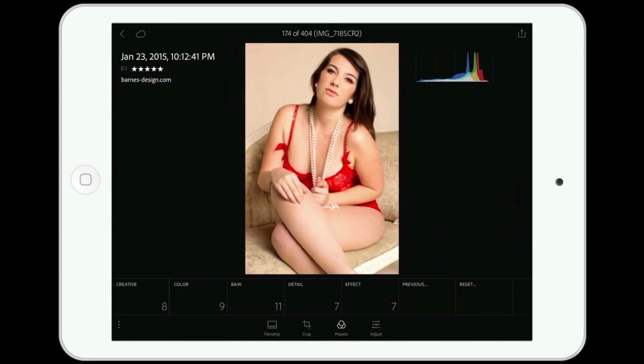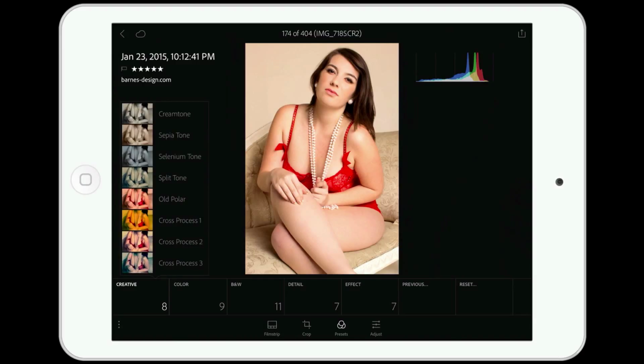You have also in here presets. You have 8 creative, 9 color, 11 black and white, 7 detail, and 7 effects. And I'm gonna go here and show you guys a couple of them. You have your cream tone, you have your split tone, you have a couple different options in here that you can go through when it comes to your creative presets if you want to come here and use some presets.